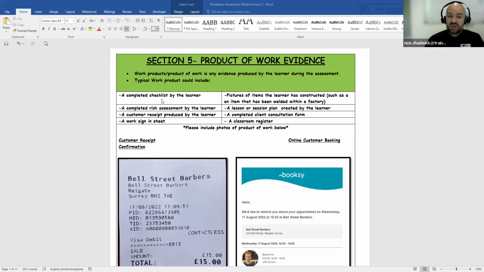It could be a completed checklist by the learner. It could be a completed risk assessment by the learner. It could be a customer receipt produced by the learner, or a work sign-in sheet. It could be any pictures of items which the learner has constructed, such as an item that has been welded in a factory. Other products of work could be a session or lesson plan, because that's going to support the assessments. It could be a completed client consultation form, or even a classroom register as well.